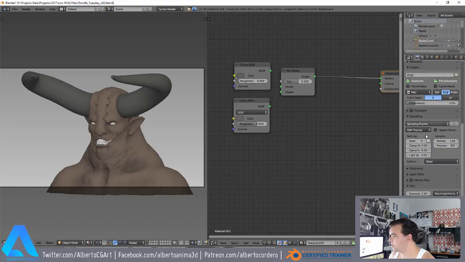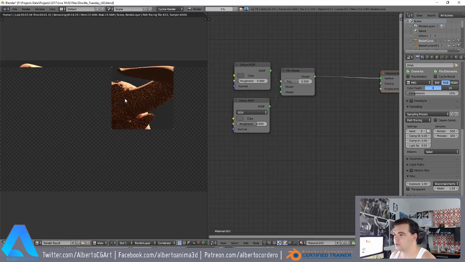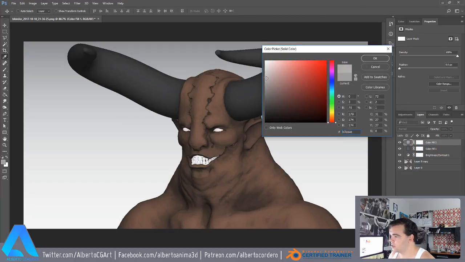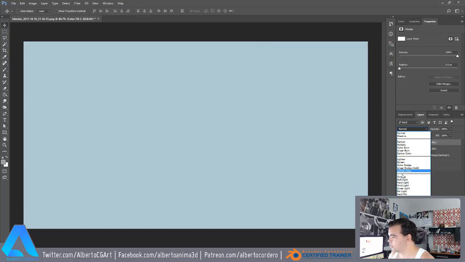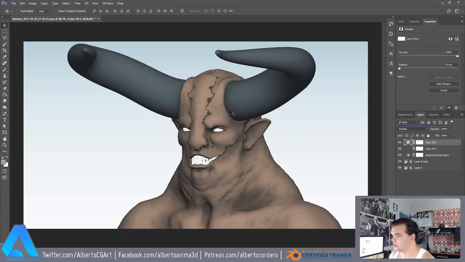And let me give more samples, like 500. Just for a second, let's see how this works. And now I can actually use another solid color, go for something more clear like that. And let's go for, again, soft light. Let's go for overlay, there we go.